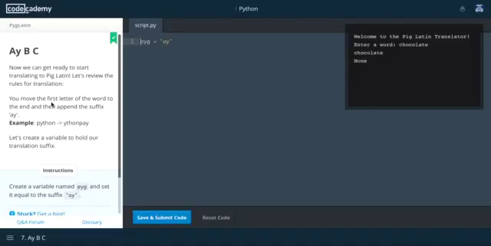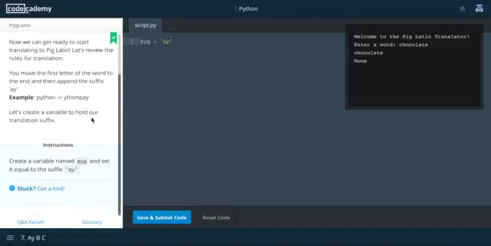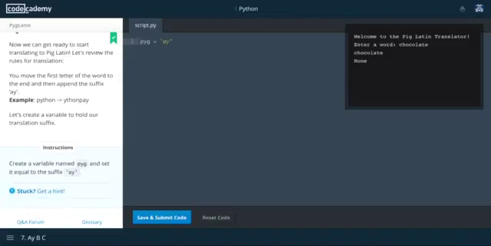Okay, so part 2. This is where we slice the word, move the first letter, and add the letters AY at the end. So first we have to create a variable named pyg and set it equal to the suffix of AY. So let's just submit.